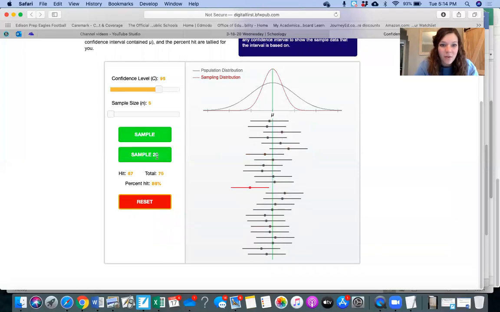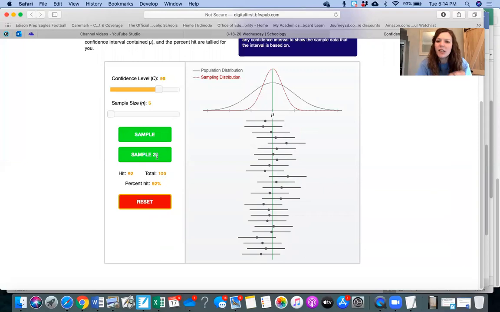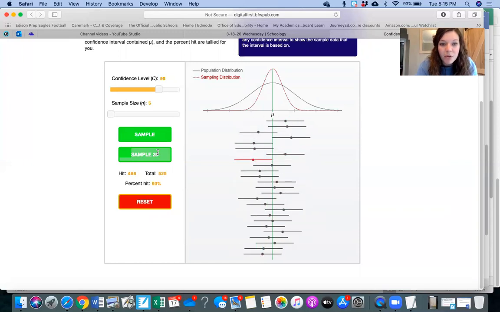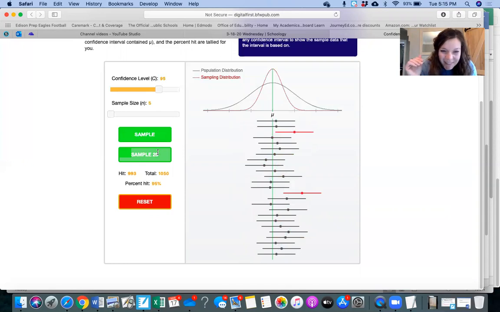Ah, that one, we only got one more. We got 92%. There we go. We got under 95%. So I just wanted to give you an example that different sets of 100 can give us different results, but they're all going to be right around 95%. And if I did this a ton of times, I'm approaching and getting much closer to 95. Look at that. Okay, I've done it 1,050 times and I finally got to 95%. But again, 1,050 really isn't that much in the grand scheme of things.